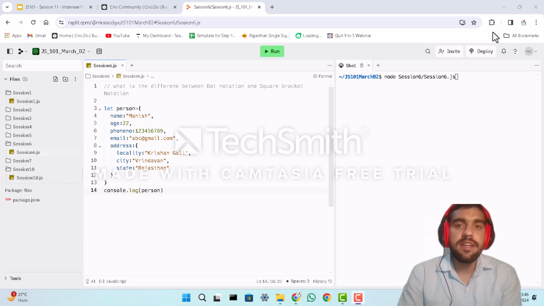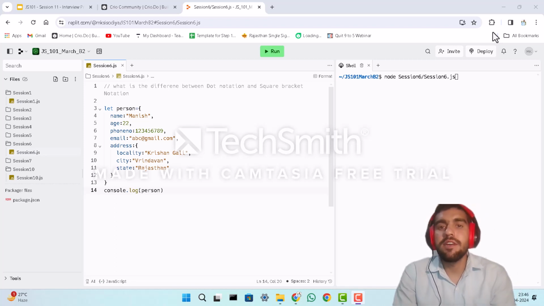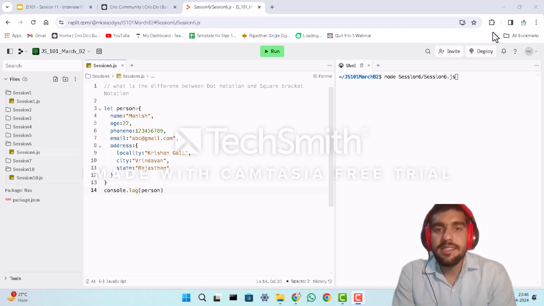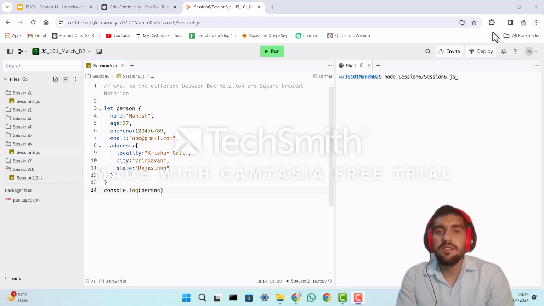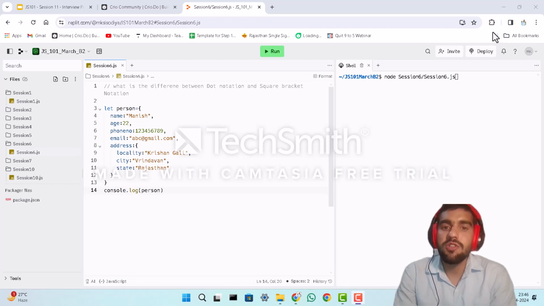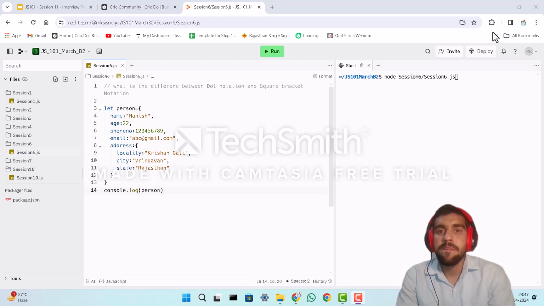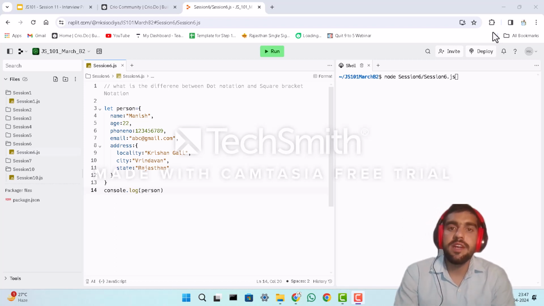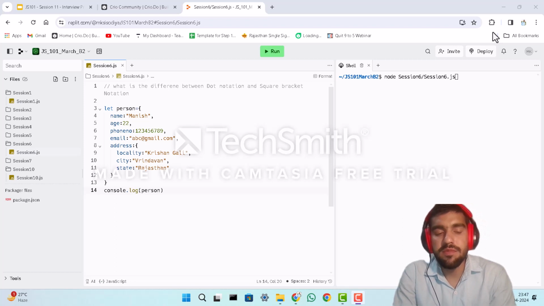We know that we can use an object to write different properties and add different data items, and if you want to access that, there are two different methods: dot notation and square bracket notation. Both of them are a bit different from each other, but the purpose of both is the same, that they are used to access properties from an object.